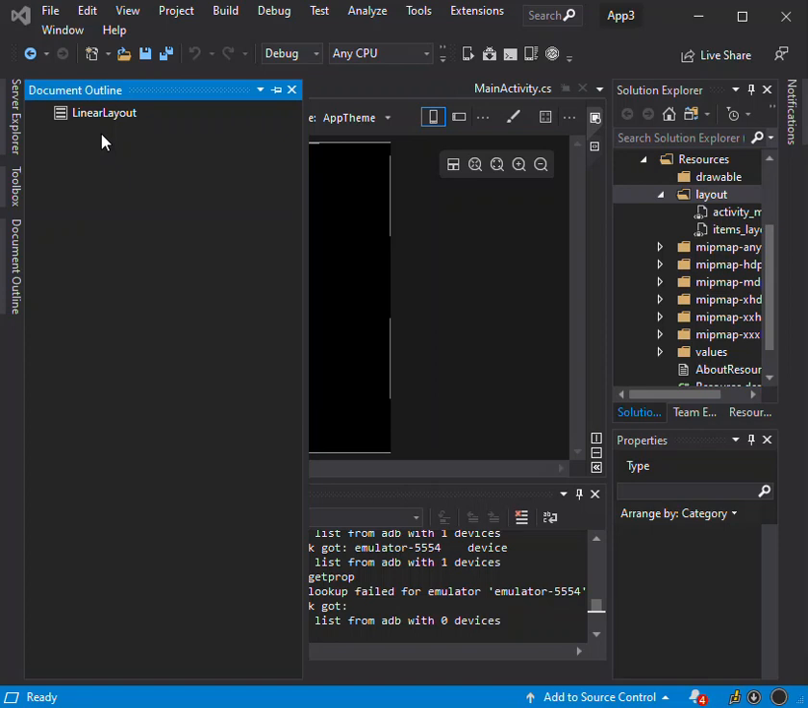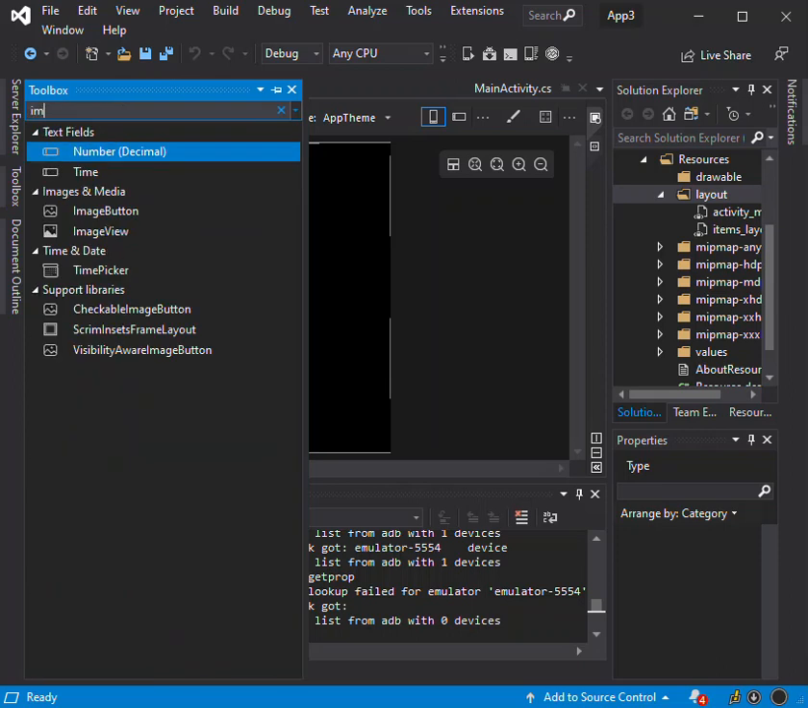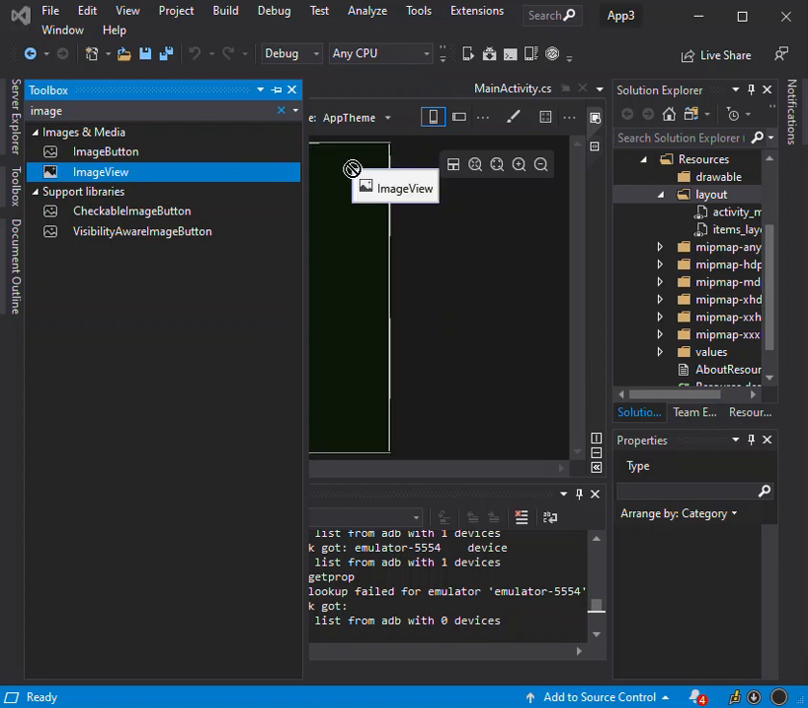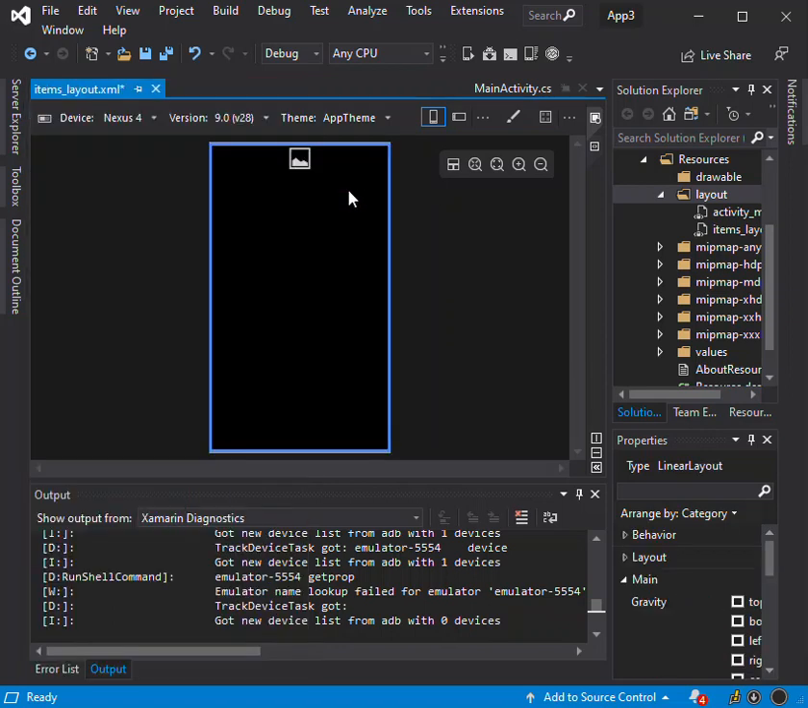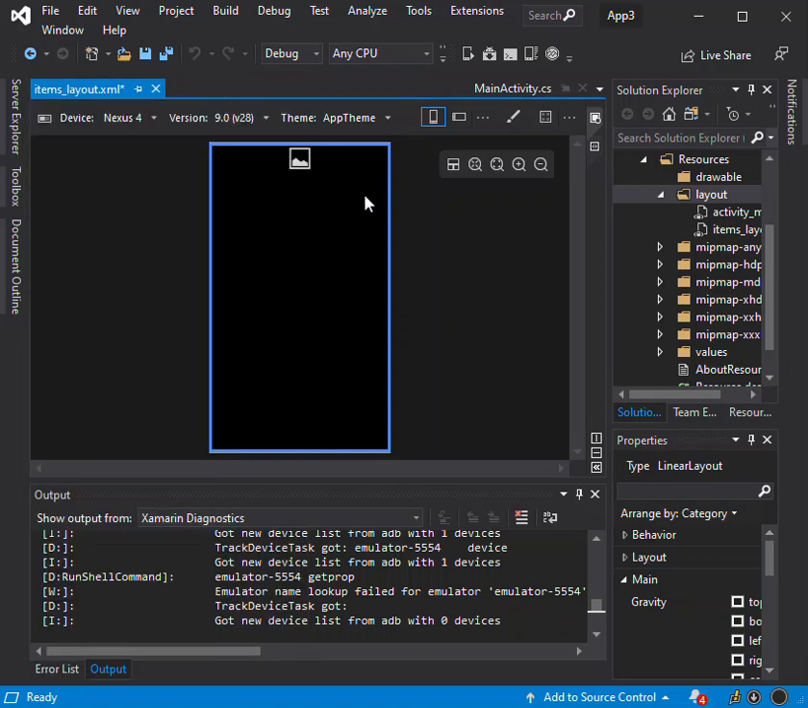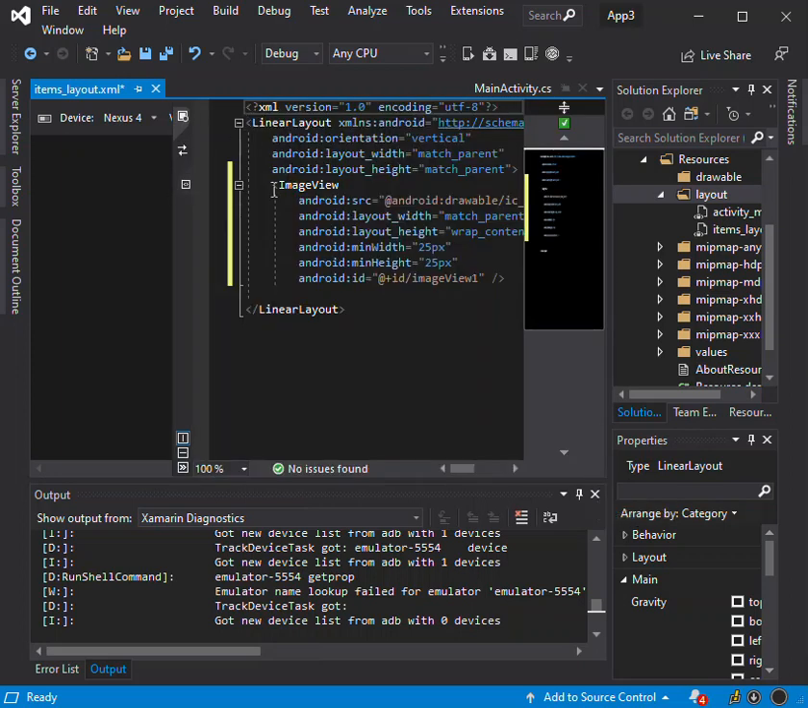So what we do next is actually add something. We're just going to add an image view. An image view is just to hold an image. So we're just going to put it inside here. As you can see now, we've got an image view. So we come to the document outline, and you see that it's under our linear layout, it's a child of our linear layout. So we come inside the XML, and you see that an image view has been added inside our linear layout.